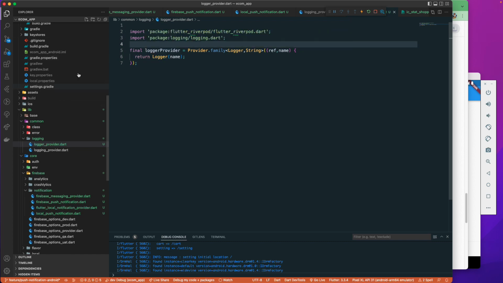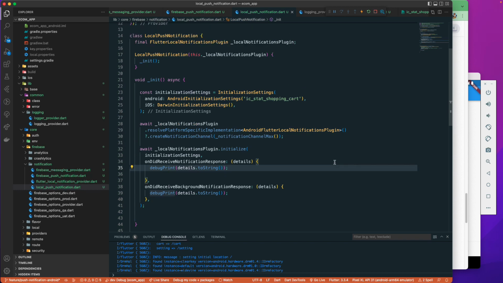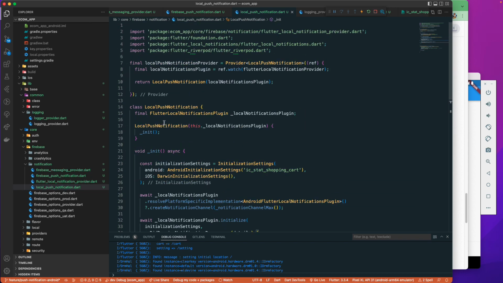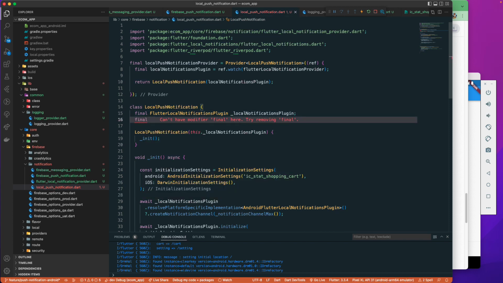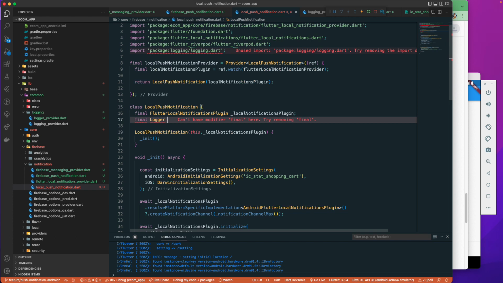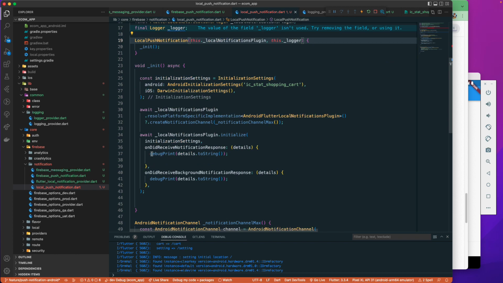So logger provider. Let's go back to our local push notification, and instead of the debug print, if you need that logger, I can actually pass it in as a dependency from here. So logger, and what you can do is Logr logger, and it will be of the Logger type, and then we can add this one over here, this dot logger, and we can use that logger over here.